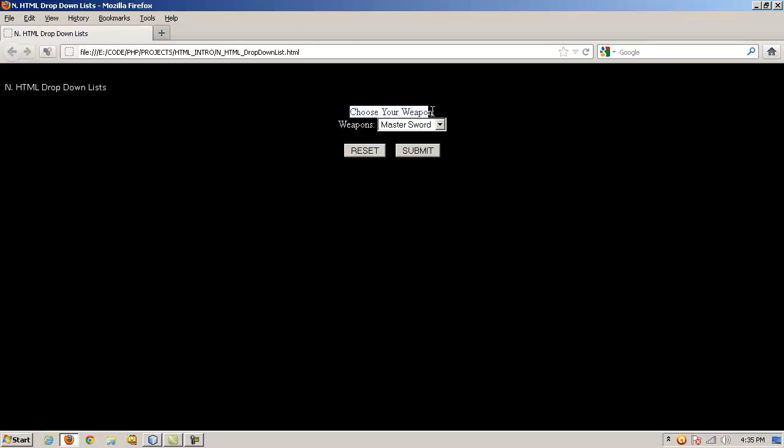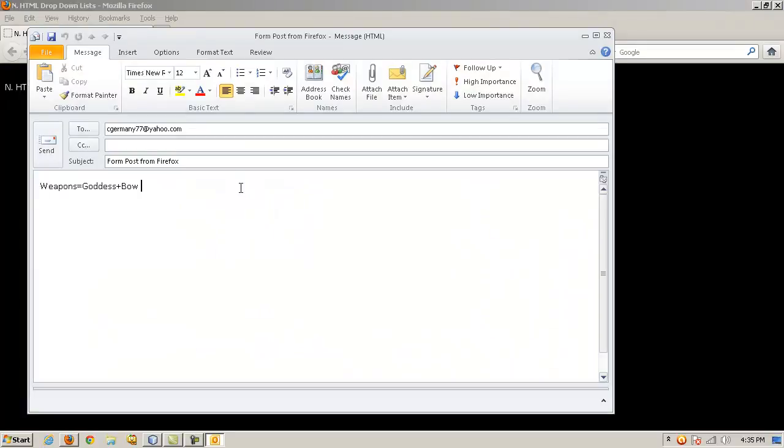Okay, and here's our label, and right here is our drop-down list, and here are our options. And notice the default selected option was Master Sword. I'm going to change it to Goddess Bow. And when I submit it, it'll basically simply send the variable name weapons and the value, so Goddess Bow. And you can see here's the variable name weapons, and then the value assigned to it was Goddess Bow. So that is what the PHP script or server would be receiving.